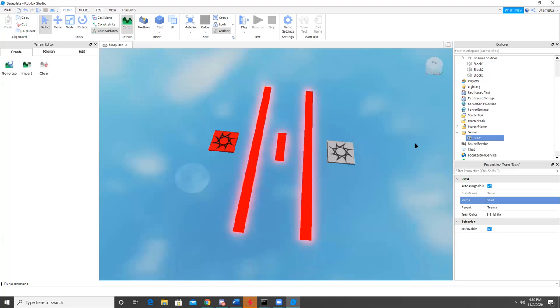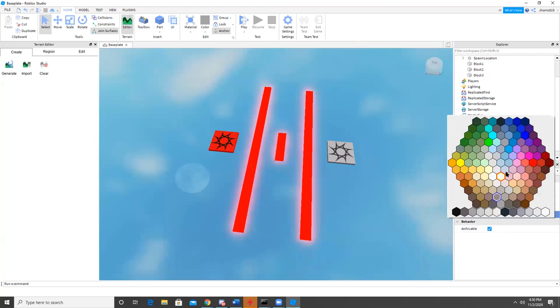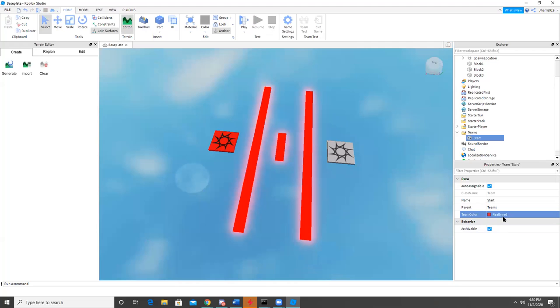So what we can do now, we have Start, we named it, whatever you want to name it, and we need to choose a team color here. You can choose any team color you like, but the important thing is that you remember what team color you chose. So I'm going to choose really red. And the reason for this is we have to match it to the team color of the spawner that we'll see in a second. So first go to the team, name your team, and choose a team color.